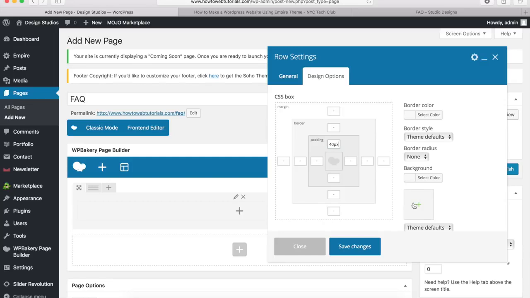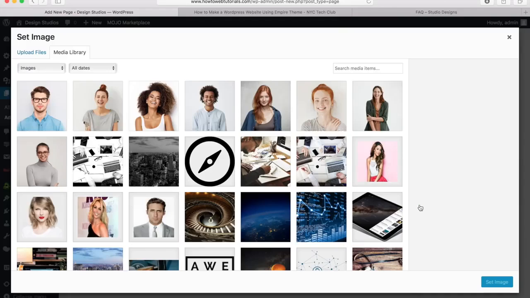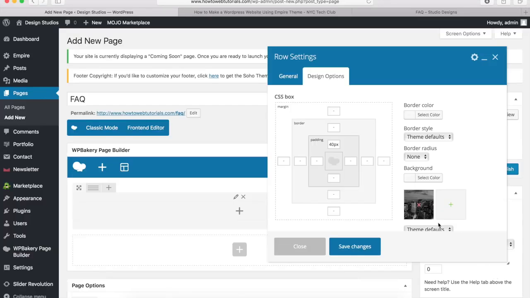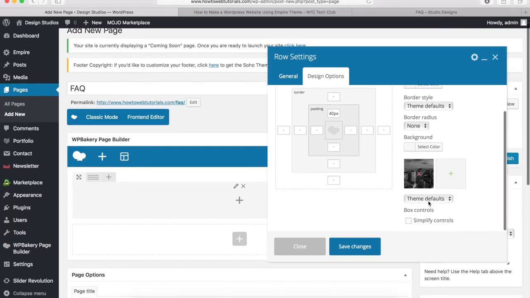And then go over here to the background area and add a background image. So click on the plus button right here. And once you're in the media library, if you want to use the demo content, just find the image that we've been using. So I'm going to select this one right here. And again, we've already darkened this with the image filter. So once you select it, go ahead and click on set image. And once you see the image show up right here, we'll just come down to this drop down and select cover. And then once you're ready, click on save changes.